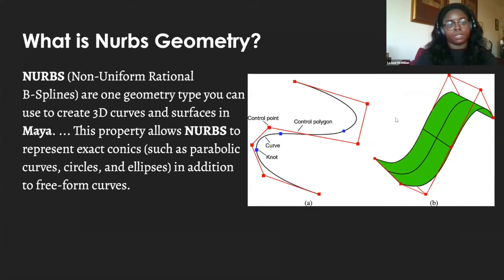And then we're also going to be looking at NURBS geometry, and that stands for non-uniform rational B-splines, and they're a geometry type that you can use to create 3D curves and surfaces in Maya. This property allows NURBS to represent exact conics, such as parabolic curves, circles, and ellipses, in addition to freeform curves.